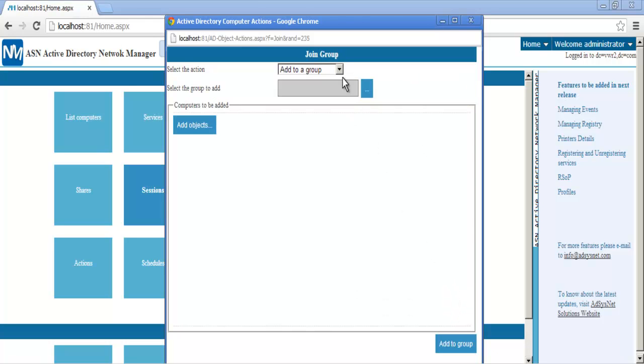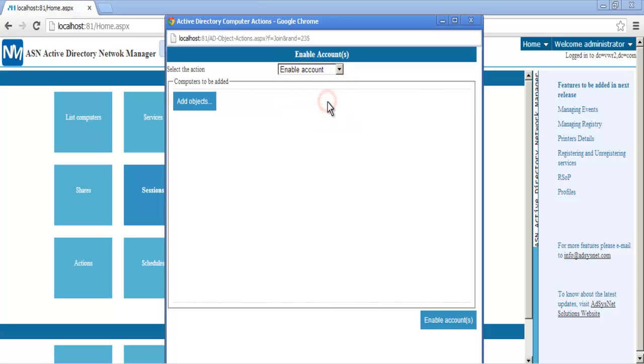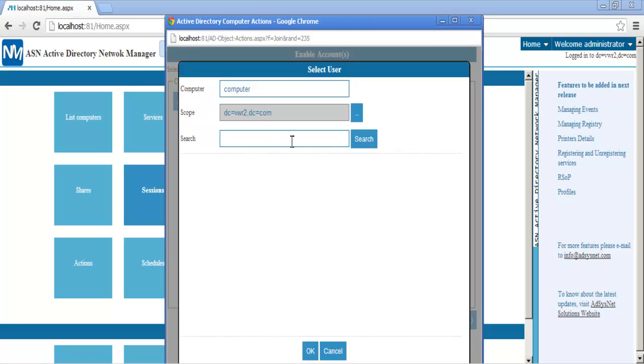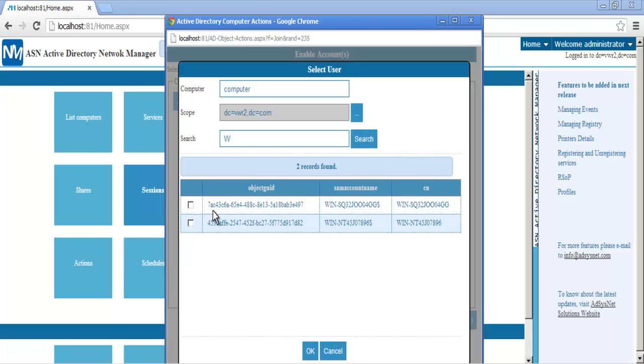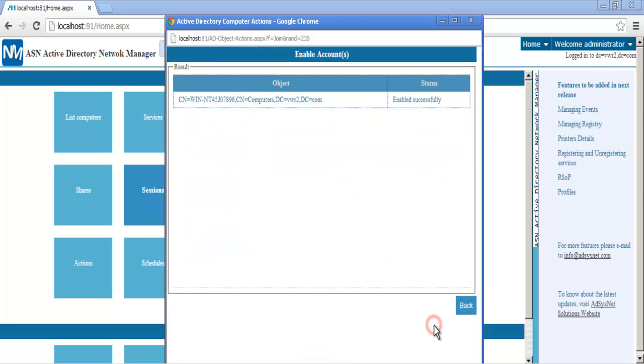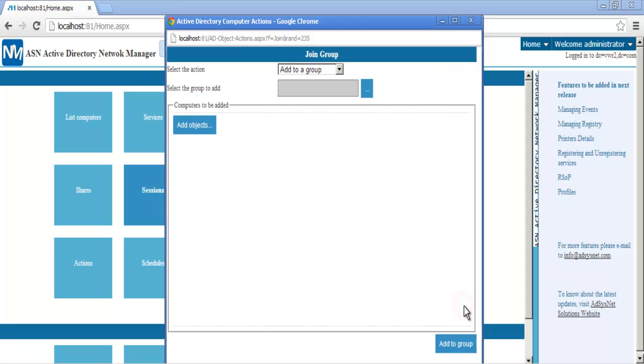Next, I am going to enable the computer accounts. First, I select the computer accounts to enable. And I click Enable Account. Then I could see the result.